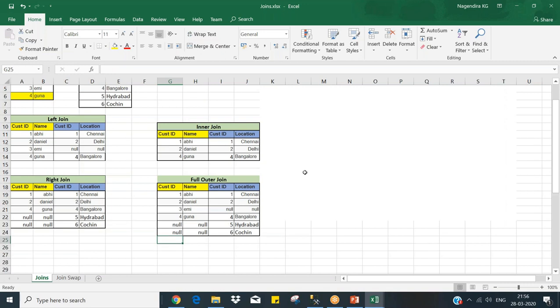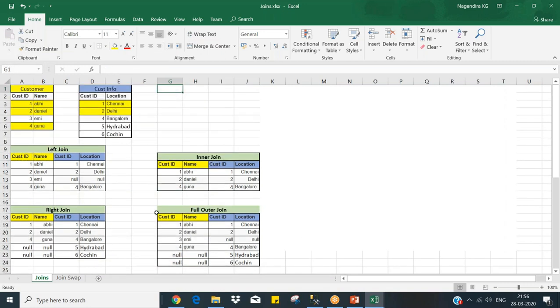Full outer join, in contrast, gives you both sets of information. All the elements in your left hand side table will be there, whatever matches will come, and everything from the right hand side table will be displayed in your query, with null values where there is no match on the left side. That is your full outer join. This is the case, guys.